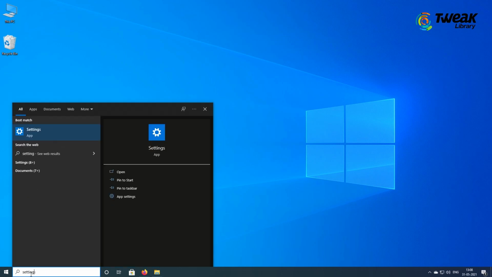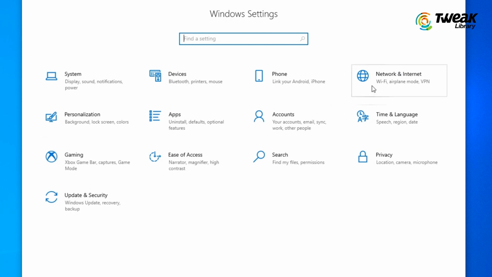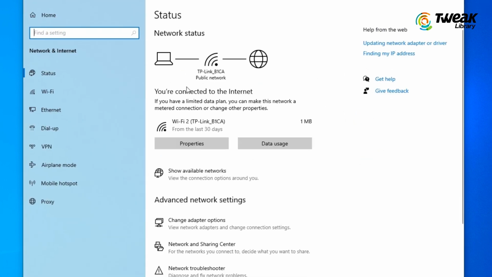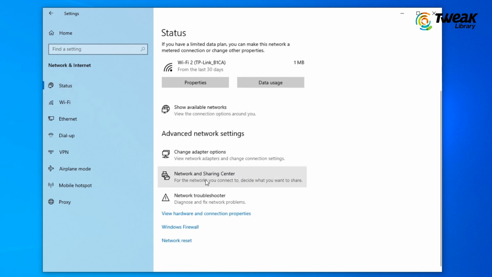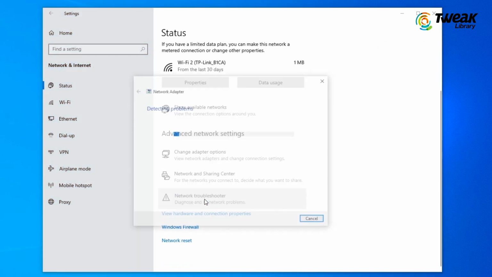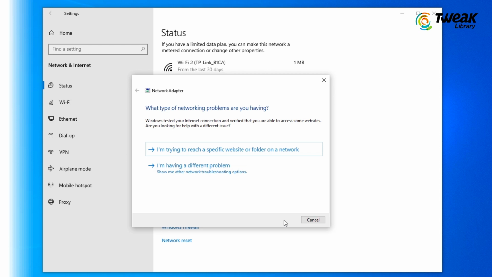Go to settings on your computer. Click on network and internet. Click on status in the left pane. In the right pane, scroll down and click on Network Troubleshooter option. Now wait for Windows to diagnose and fix connectivity problems on your computer.